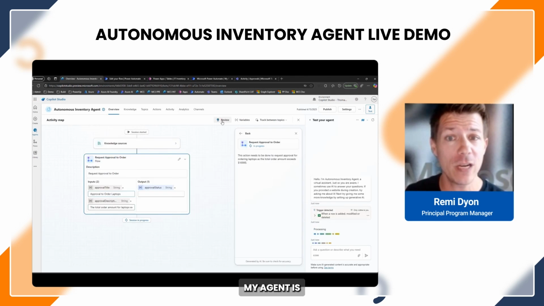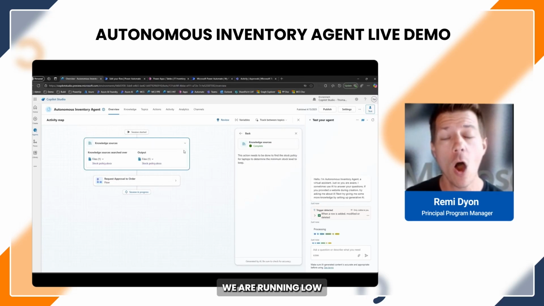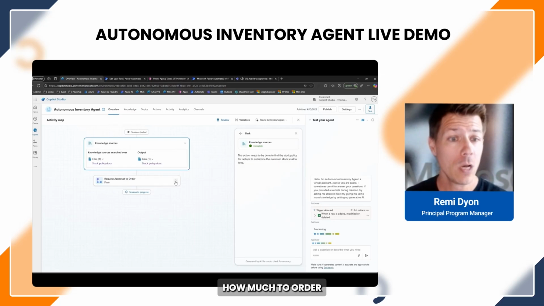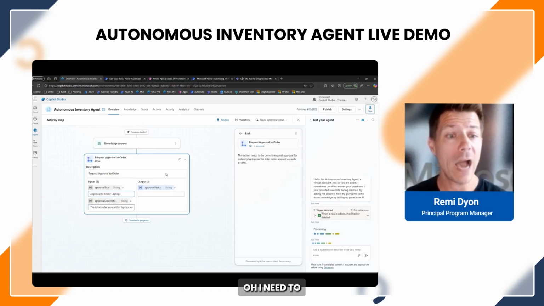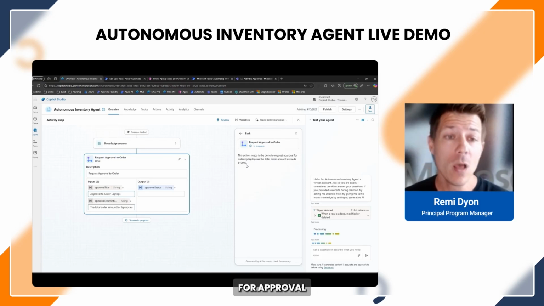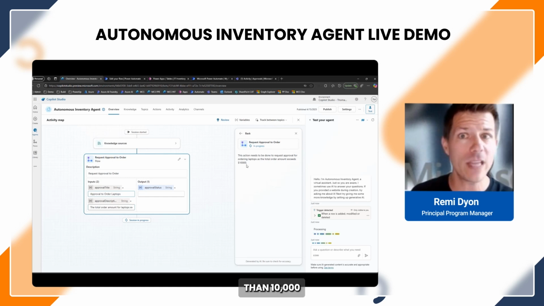The first thing that my agent is going to do is retrieve the stock policy, because it received information saying, hey, we are running low on laptops, we are under 10. So it's going to check the stock policy to know how much to order. Next step is, oh, I need to order 10. And it understood that in the policy, it says if you're above $10,000, you need to ask for approval. One laptop is $1,200 times 10, which is more than $10,000.